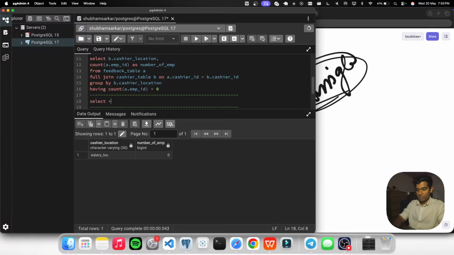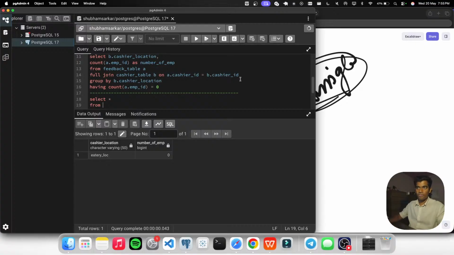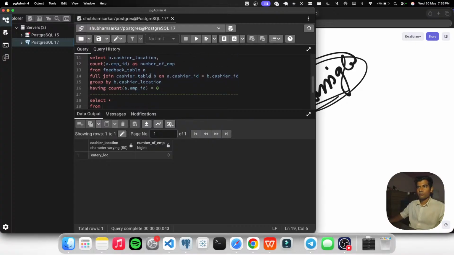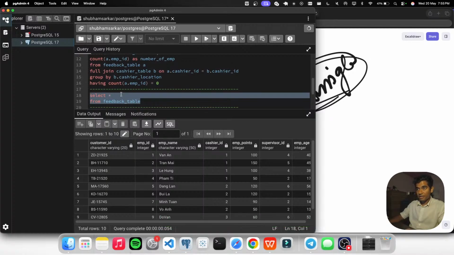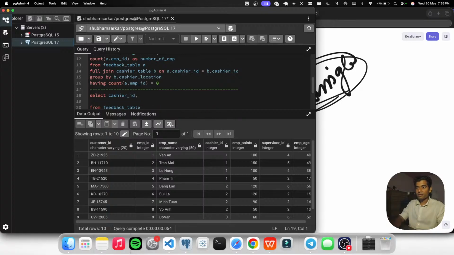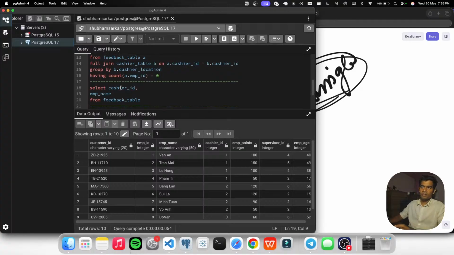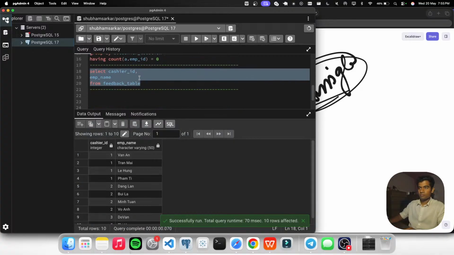Let's see, select everything from the feedback table. Wait, what we have? Cashier ID, so we will be taking care of cashier ID. After that what we need? We need to take care of employee name and cashier ID. Execute it.